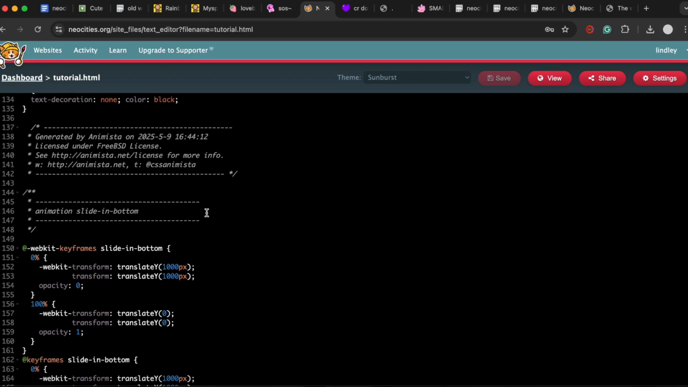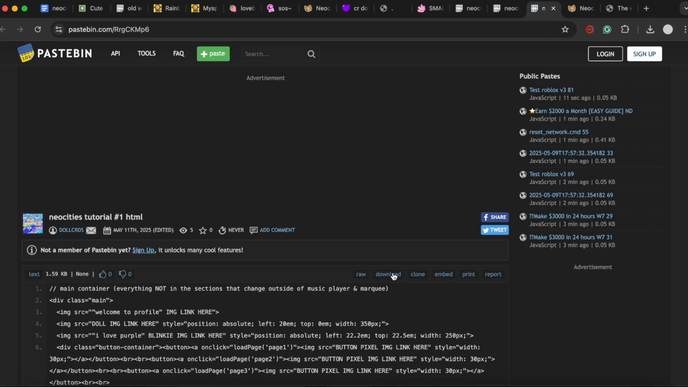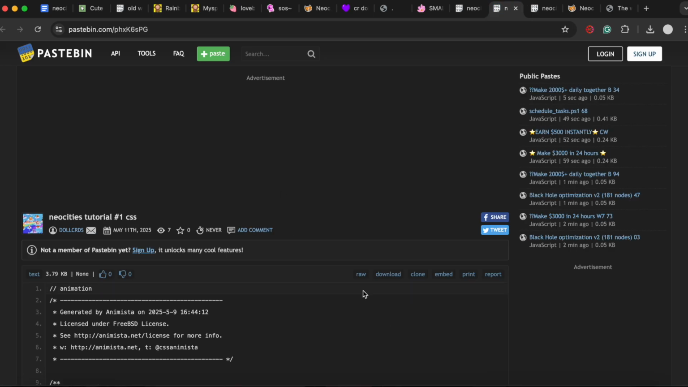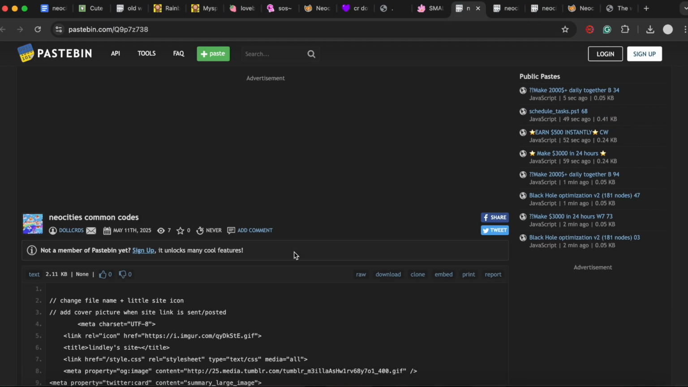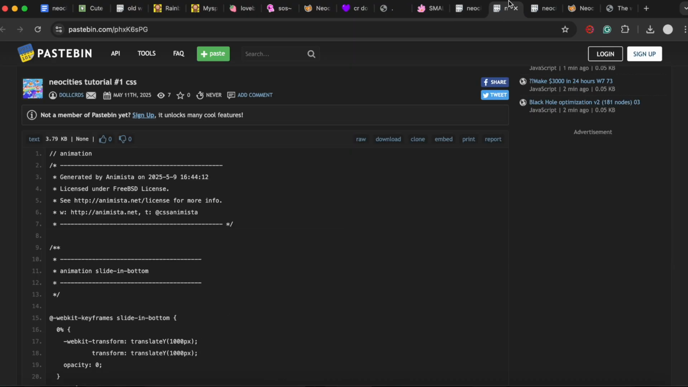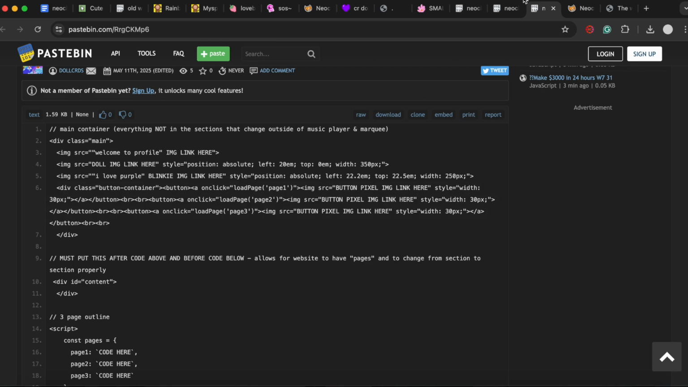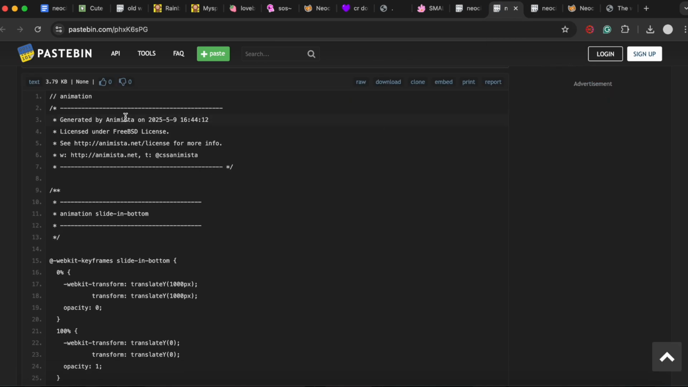Alrighty, and then the next code we are going to get is from the CSS Pastebin. So there are going to be the three main Pastebins that we're using, which are the common codes. These are things that make your site look nice, but that you don't need to include. The site will still obviously function the same. And then CSS and HTML, which we just talked about very briefly, the differences between them.